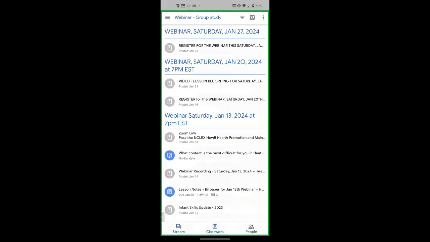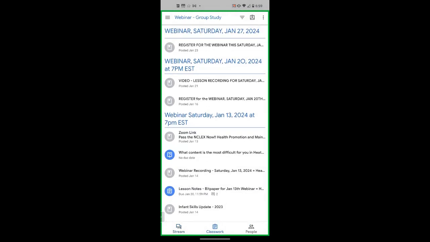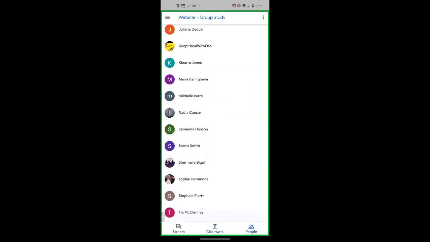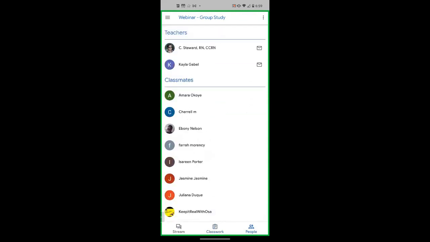And you can go to classwork and get your Zoom link. Right now, I don't have the Zoom link yet for Saturday. It just tells you to register. You can go to people and you can see who is in your class. You can see the instructors, myself, and Kayla is my assistant. She sometimes will put things in for me.